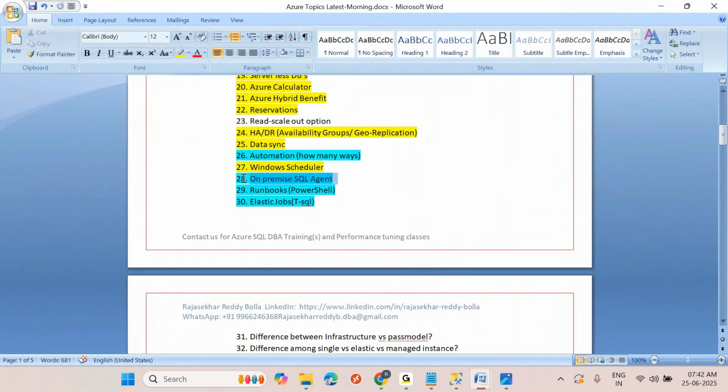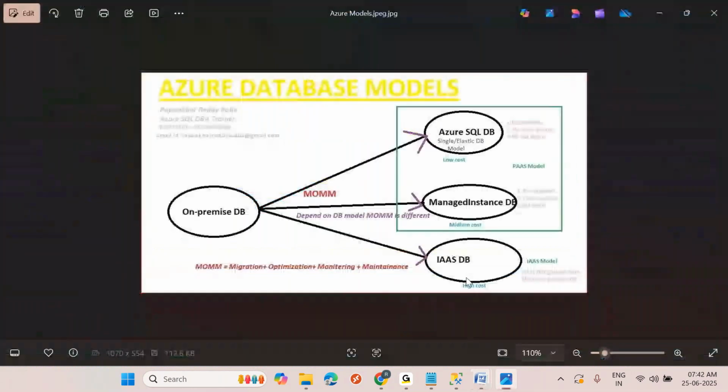Other options: choose any other model to automate your Azure SQL DBA stuff. Any other models like managed instance, IaaS or on-premise, there also you can automate your Azure SQL DBA related stuff.